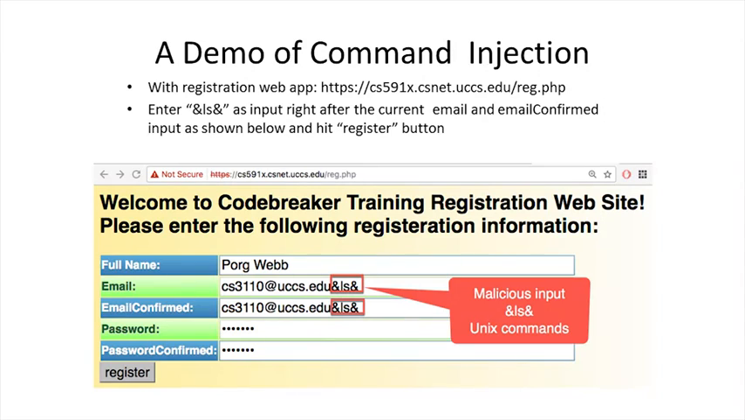The registration web page takes in the full name, email, password, and its confirmation value of the membership applicant, as shown in the web page below. When the user fills in this information and clicks the register button, the web form data will be submitted to the web server for processing.